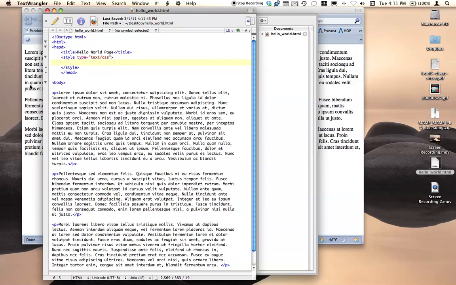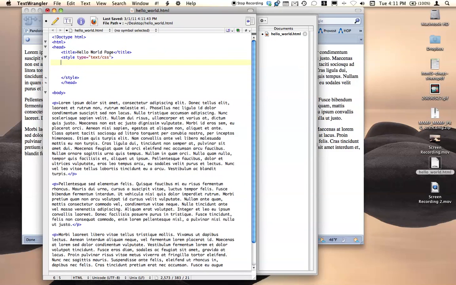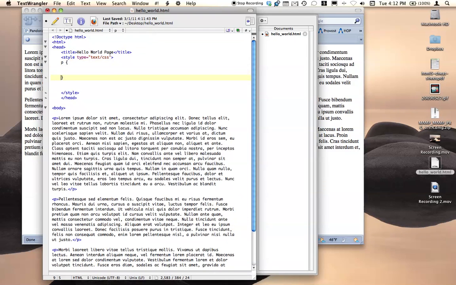Now so far nothing's happened. We have no style commands yet in the style section. Between the open and closing style tags, we're going to put some CSS. And let's see, what will we do? Well, first thing I think I'd like to do is establish a border for each paragraph. So let's start with your paragraph tag, and open curly bracket, close curly bracket.